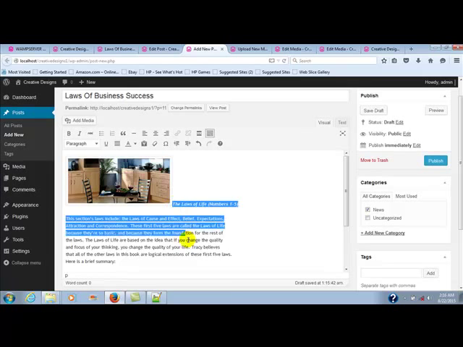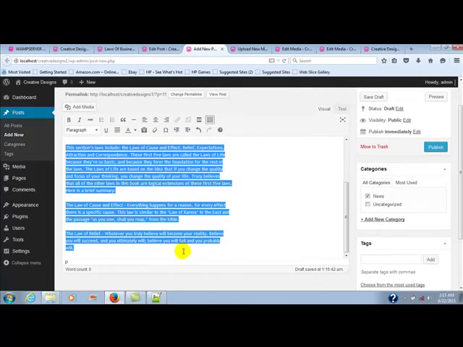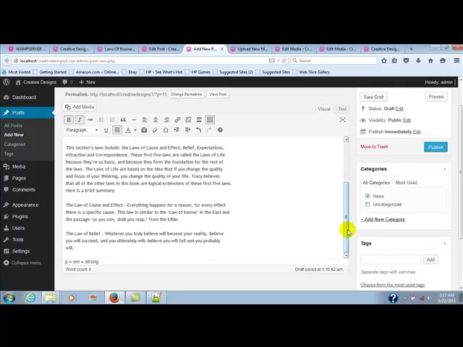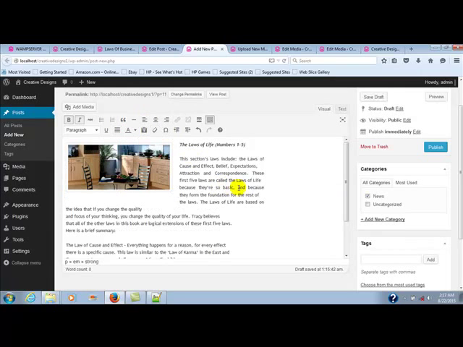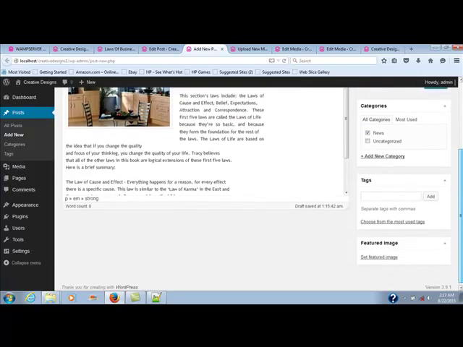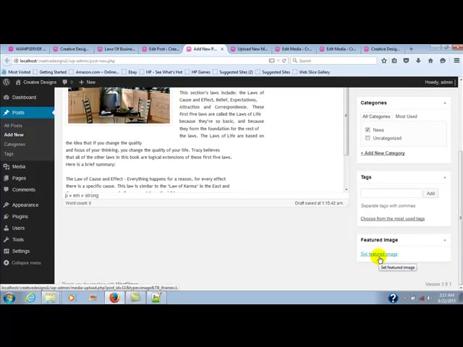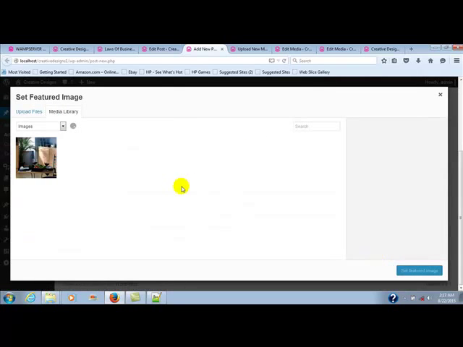Let's first of all justify this text. Say justify. It's been justified already since we copied it. You align it to the left. You can see it's very cool. So I can as well add featured image to it. I'll say set featured image.